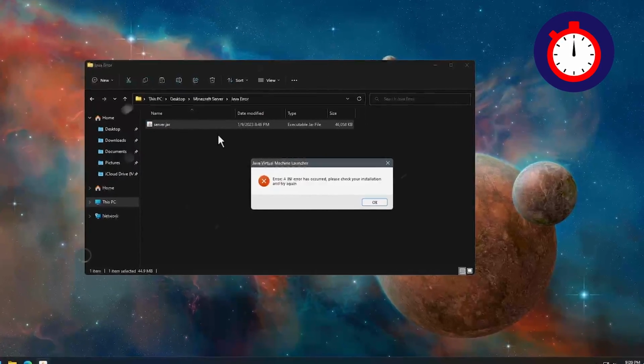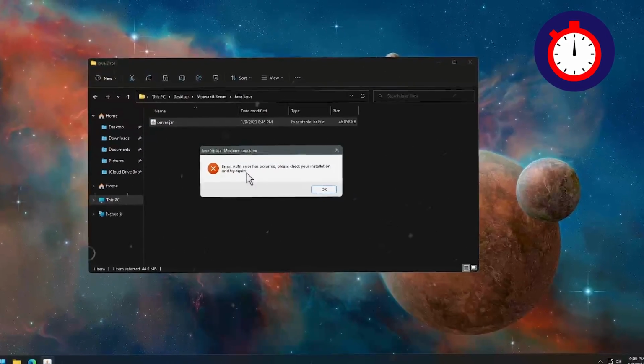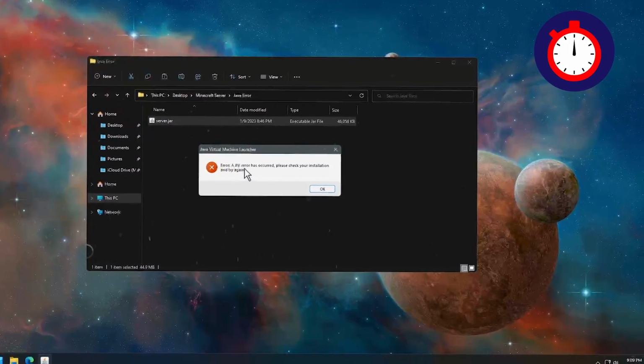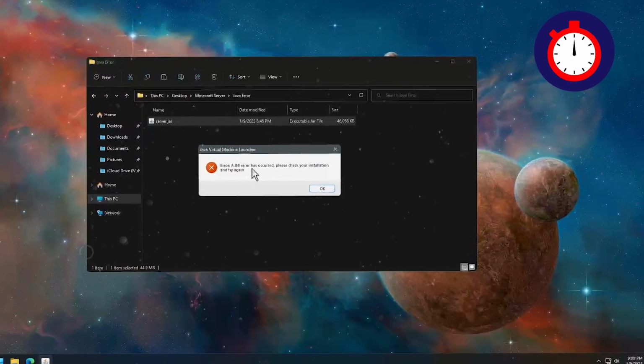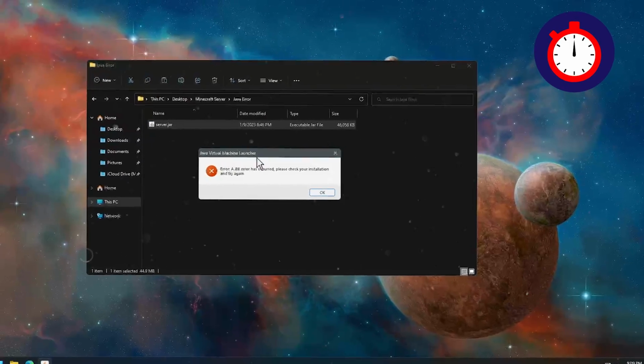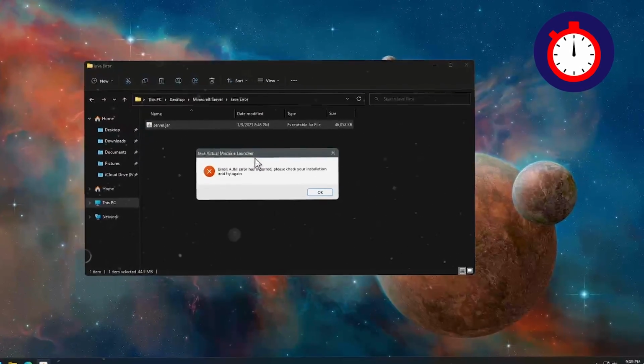If I double click on this .jar file, as you can see, I'm getting this error: Java Virtual Machine Launcher, error JNI, error has a code, please check your installation and try again. As you can see, I'm facing this error when I open this .jar file on my computer. If you want to fix this problem, then you are in the best place.